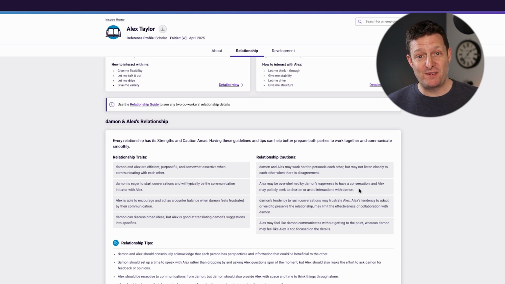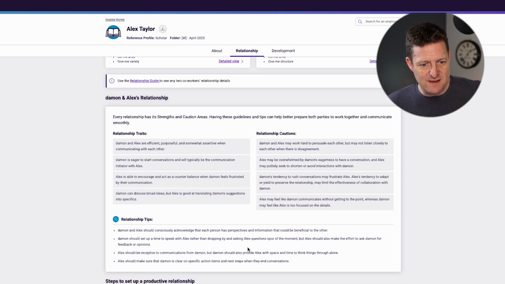Just think about that. That's where friction often comes from, particularly with employees with less awareness or experience sometimes. That kind of manifests itself in friction and conflict, yeah? Alex may feel Damon communicates without getting to the point, whereas Damon may feel like Alex is too focused on the details. Again, potential huge friction there and conflict. So it's going to give me some tips. Okay, Damon should set up time to speak with Alex rather than dropping by. So as I said earlier, understanding reference profile namings helps embed better communication in your organization. So some great tips there.